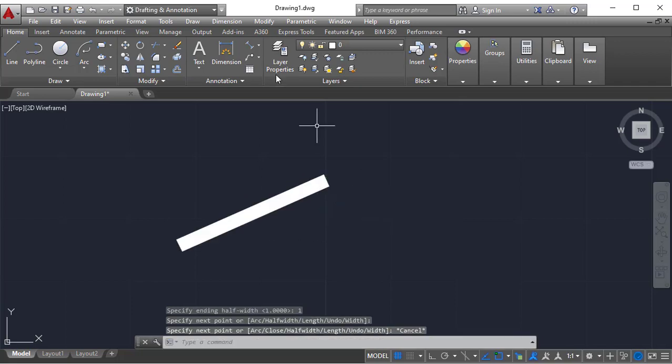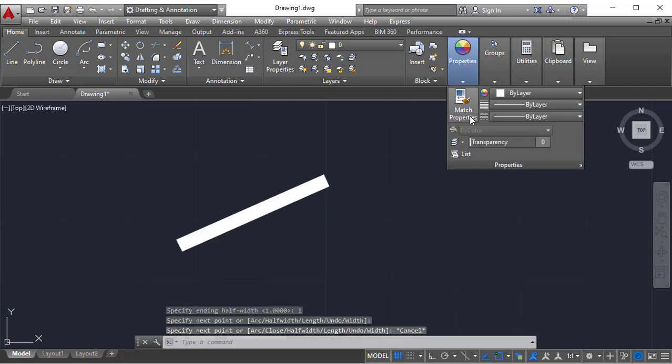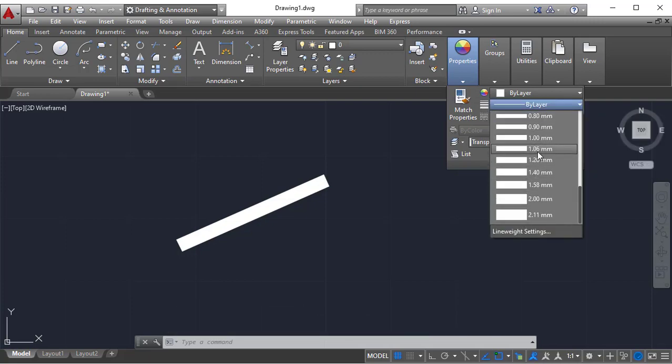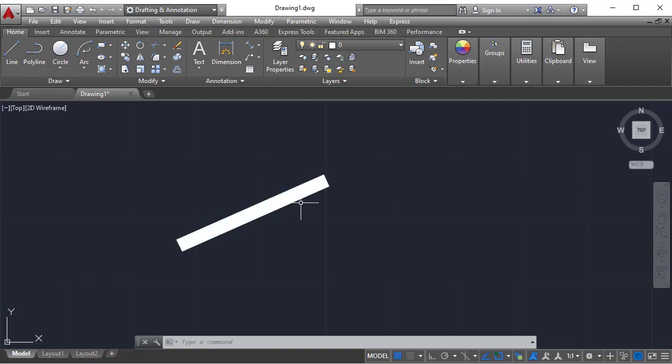I will show you where the line weight is in the properties. This is the line weight property. Here it is. These are line weights. And I just applied a 1 unit line weight.